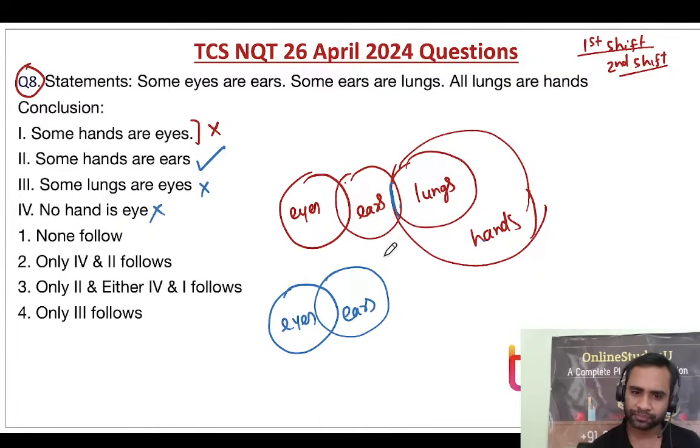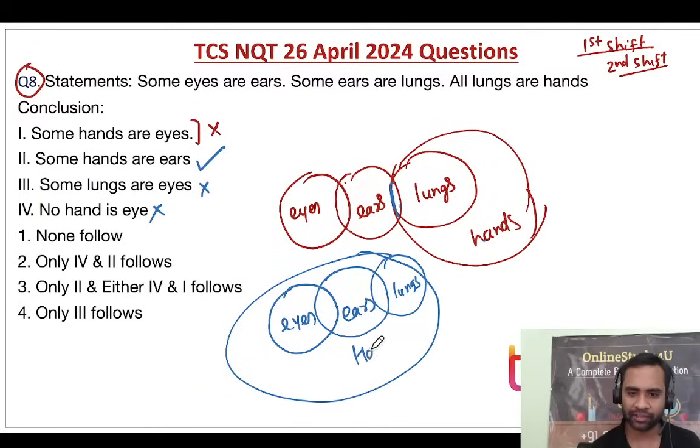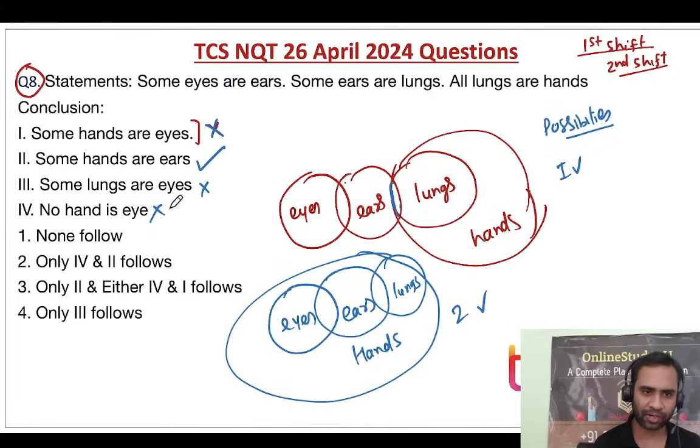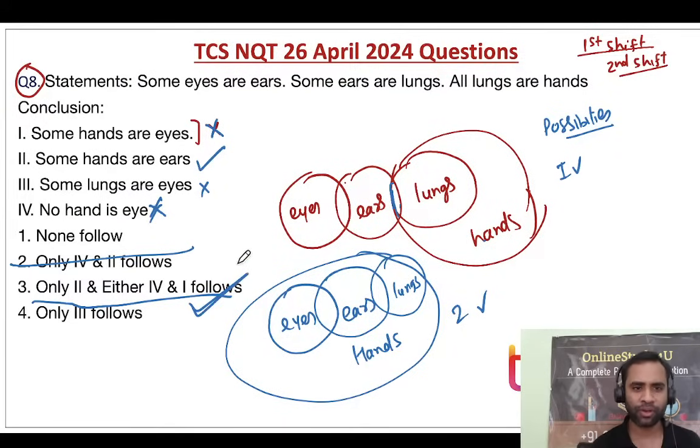And then we have lungs, so some lungs, and all the lungs are hands. So somebody can draw a diagram like this. This is also a correct diagram because this is based on the possibilities, right? In that case, we will not be able to conclude between 1 and 4. So option 2 will not be the correct answer. So it is only 2 and either 1 and 4. So option 3 will become the correct answer, not option 2.